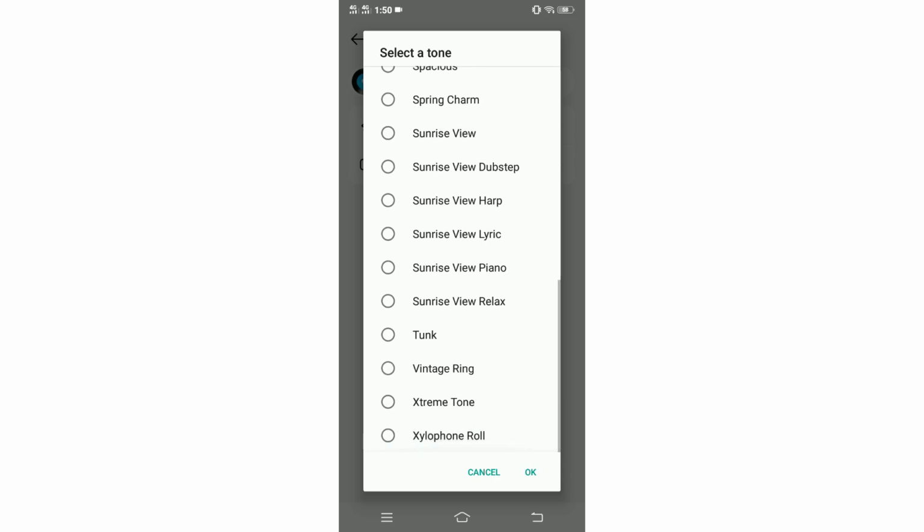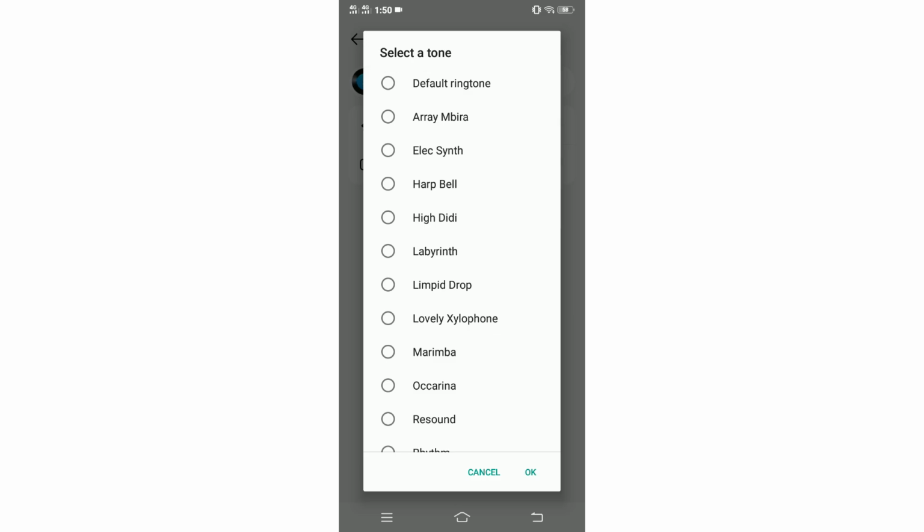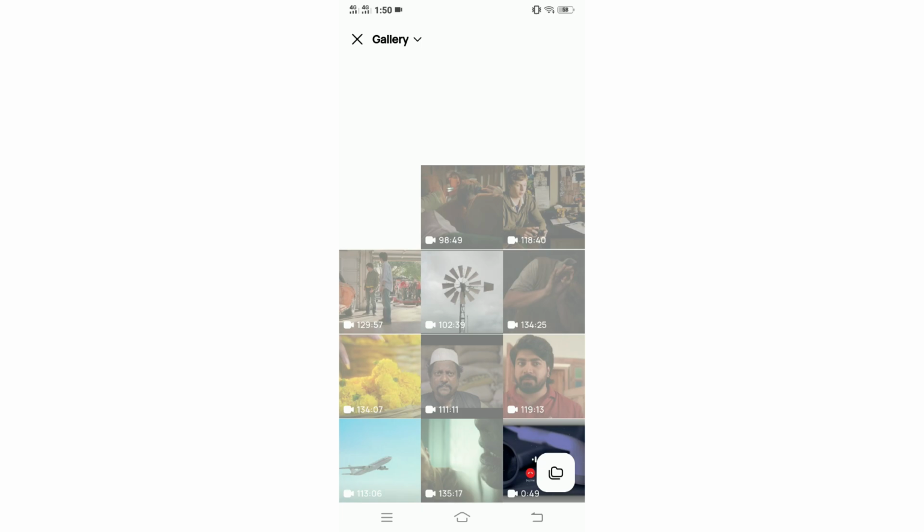But if you want to use a custom ringing tone, there is no direct option to add an audio file. So you need to download the ringing tone as a video. I already downloaded the ringing tone video from YouTube, and you can also search and download many ringing tone videos easily. After downloading it, tap on use video sound and select the ringing tone video from your gallery.